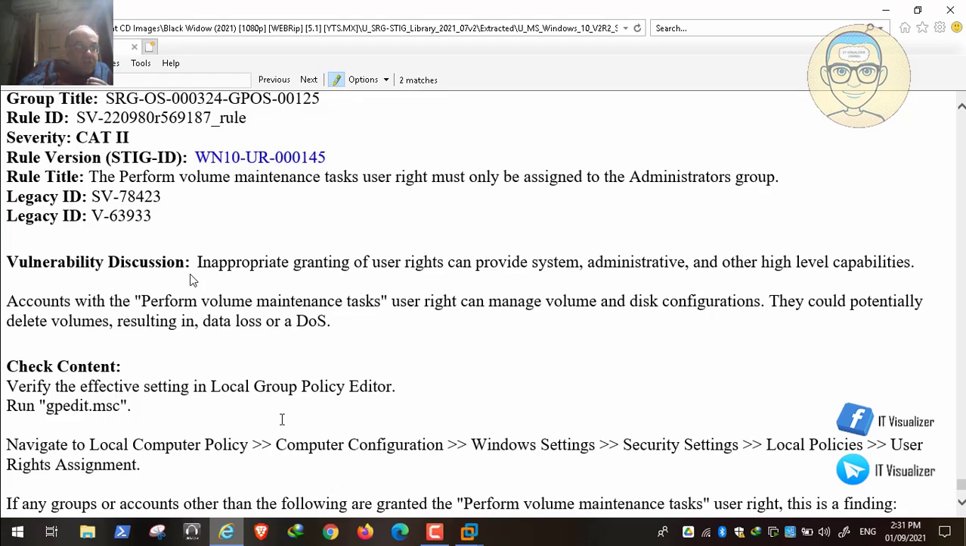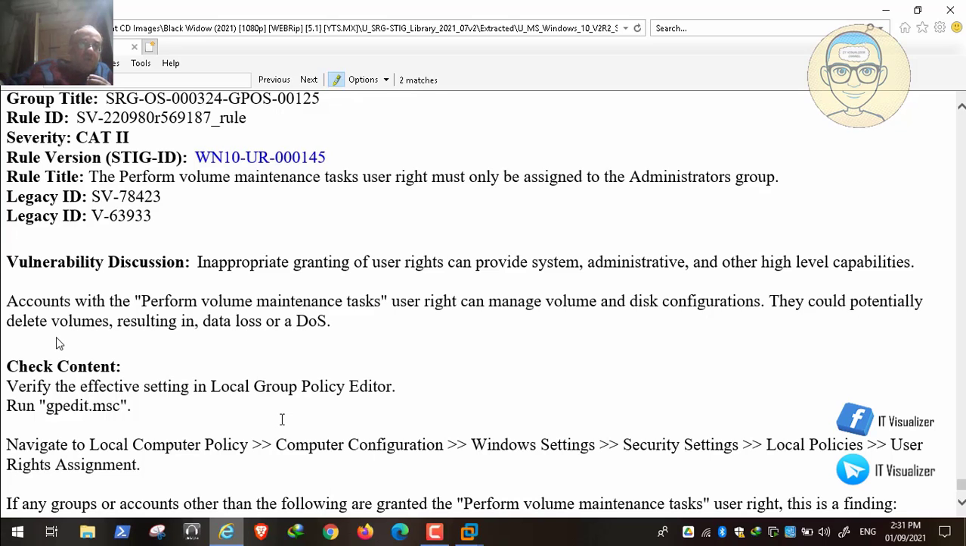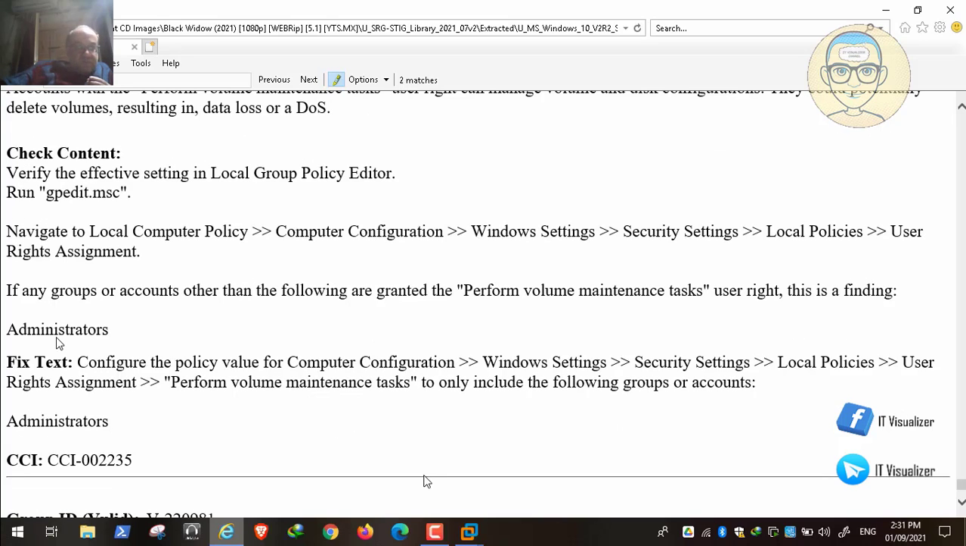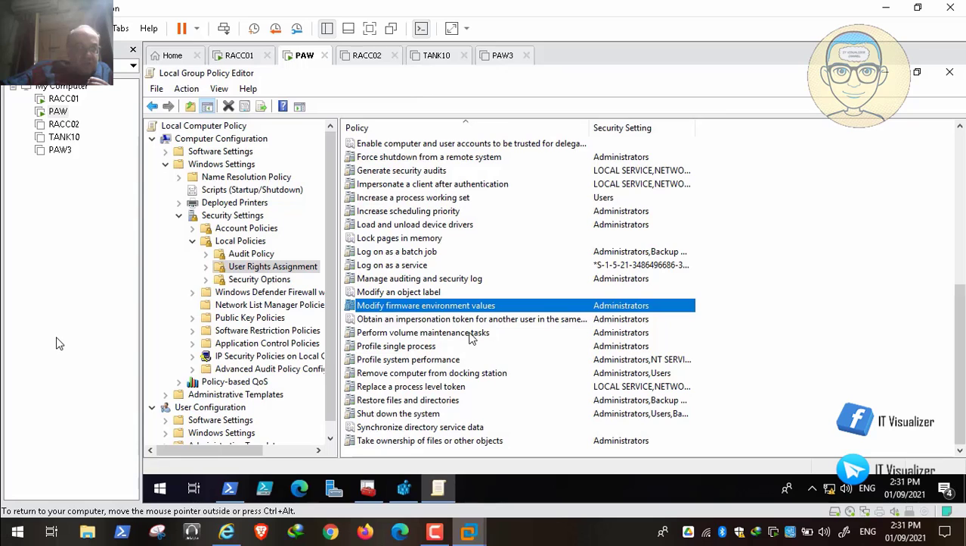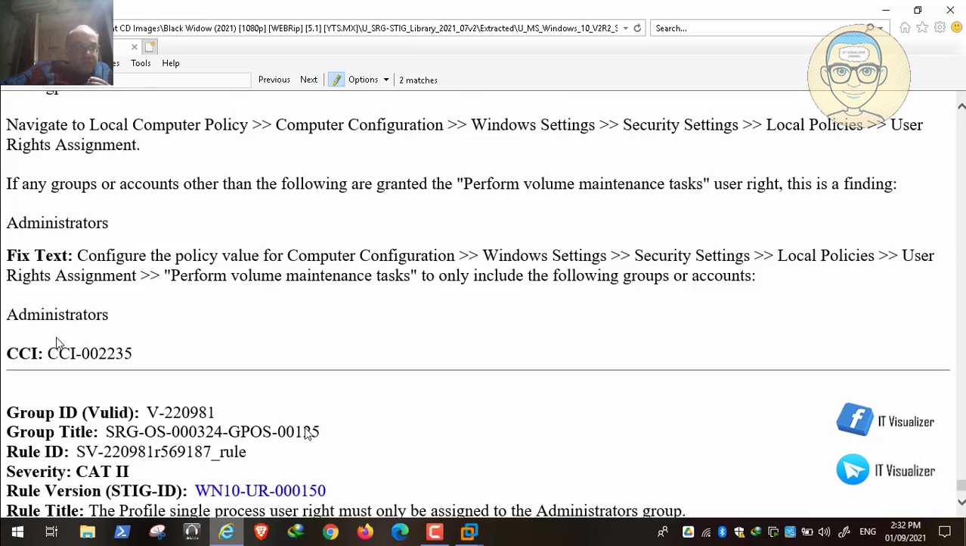Because with this right, I could delete a volume or create a volume, or add a new hard disk and delete a hard disk. So all of these are done by this right. The perform volume maintenance right should be assigned to administrators as well. So I think we are reaching the end, guys. I think we have another one or two recommendations.